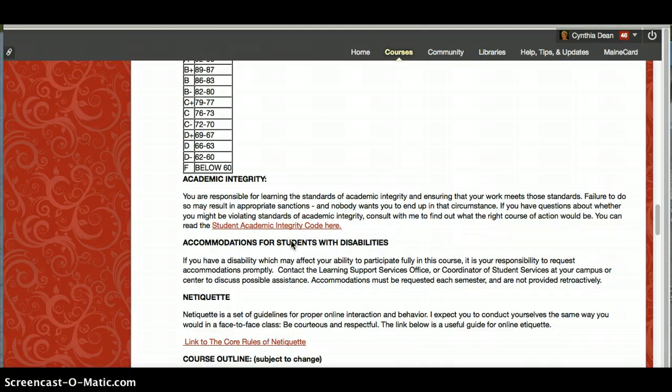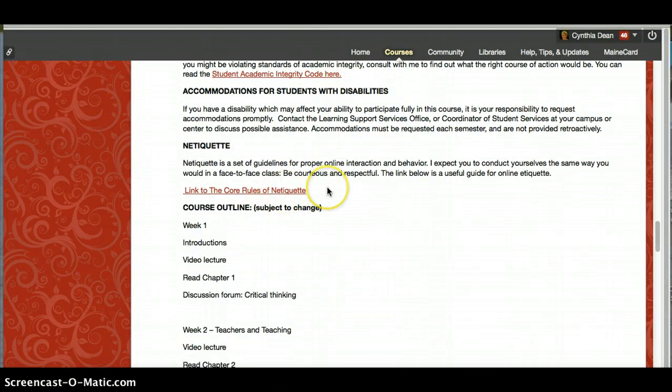Academic integrity, I assume that you all understand what plagiarism is. If you don't, please read the code. Netiquette, online forums, online courses, that you have to have a concern for your register when you're typing in text, for the syntax, for any sort of emoticons you're using, or those sort of things. So it's not the same as a face-to-face class. You have to be a little more cognizant of the ways in which you're phrasing your responses.